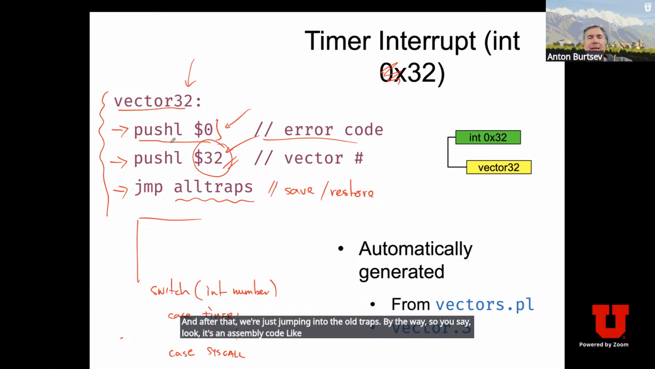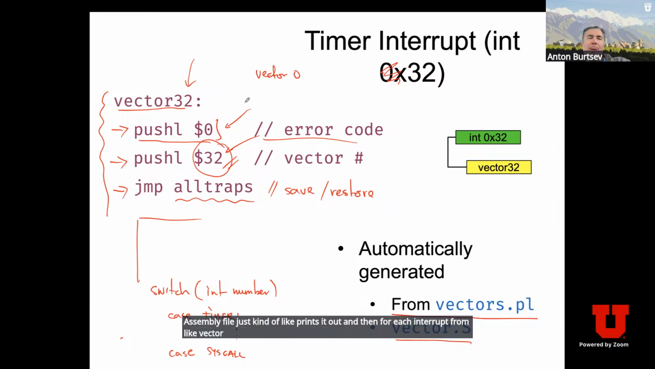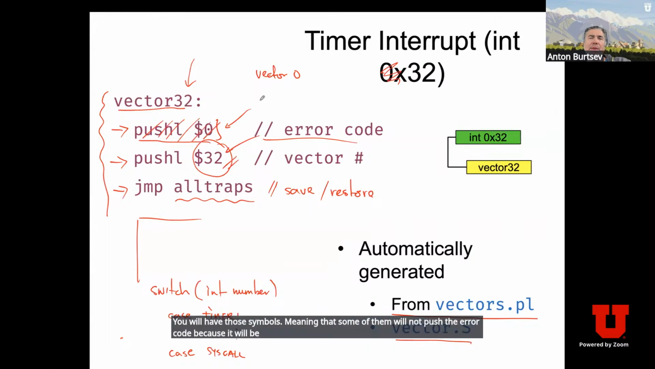Like, do we have to write it for each interrupt? Well, no. x86 uses a Perl script, vectors.pl, which is literally just a piece of Perl which automatically generates the assembly file, just kind of prints it out. And then for each interrupt from vector 0, vector 1, vector 2, and up to vector 32, you will have those symbols, meaning that some of them will not push the error code because it will be pushed by the hardware, but most of them will, right?